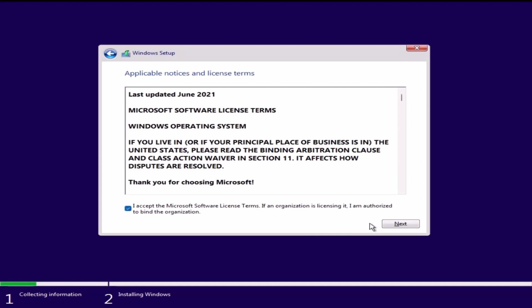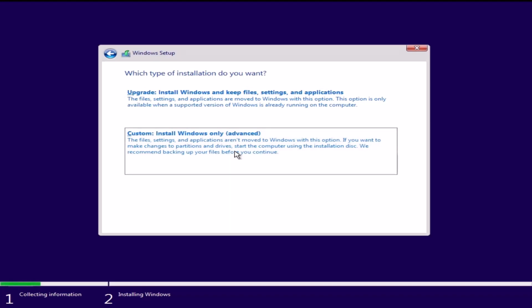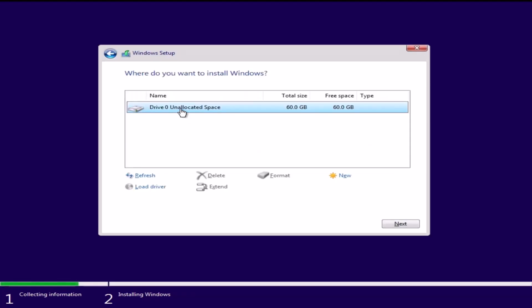Click I accept the Microsoft software license terms, and make sure you select the second option, which is custom install Windows only, advanced. Now, if you have a number of partitions here, by default, if you try to reinstall Windows, you will potentially have 4 partitions. If you do, all you need to do is click on each individual partition and delete until you're left with, it depends how many drives you have.